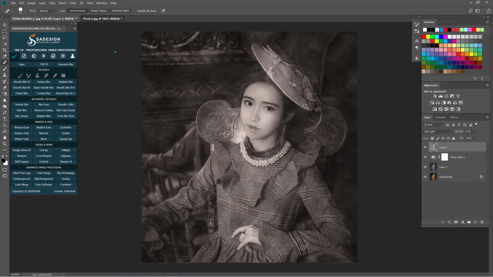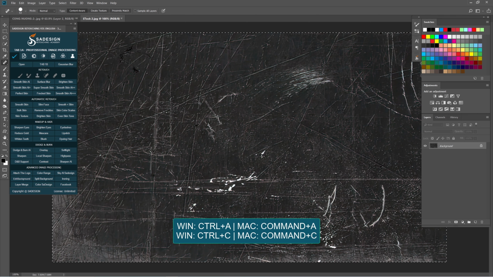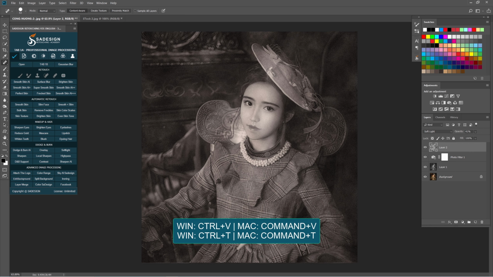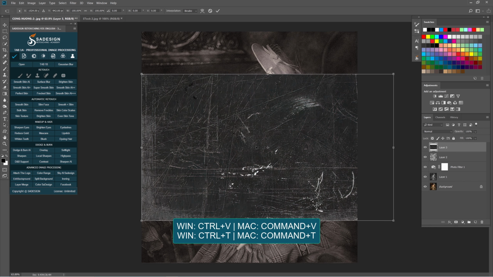Now, we'll add textures to this image. After you open Textures photo in Photoshop, take it to the project. Ctrl or Command A for select all image. Ctrl or Command C for copy. Move back to the project. Let's paste the texture with Ctrl or Command V, then resize it.